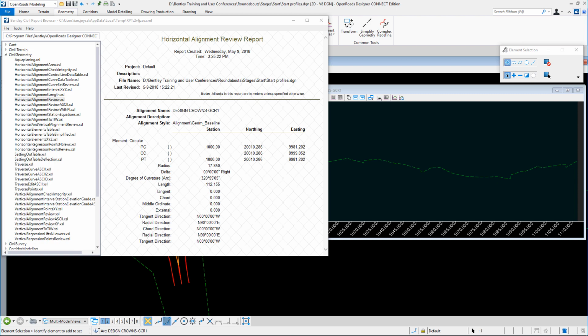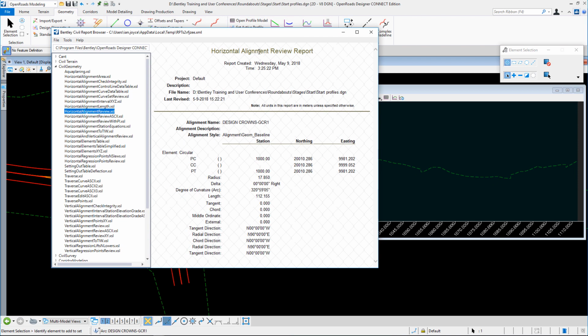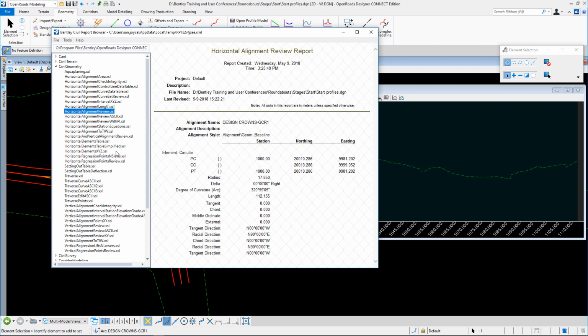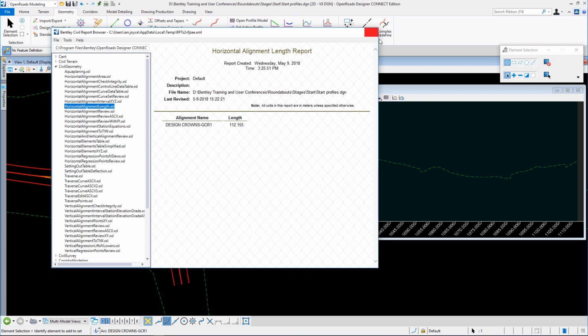Excellent. So don't underestimate the horizontal reviews. They're very good. You can just go and pick another thing. If you just wanted the length in here, you didn't want to have to plow through all this data to get to the length, you can just click on length. Okay.